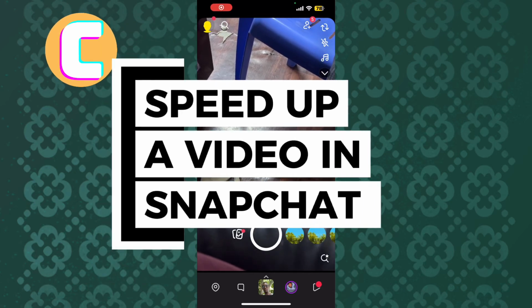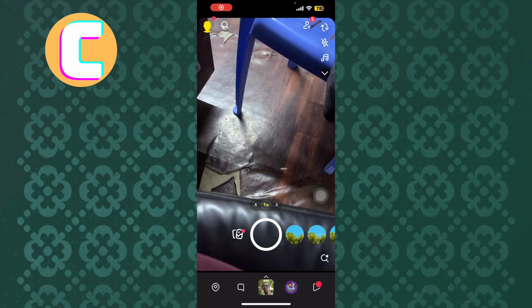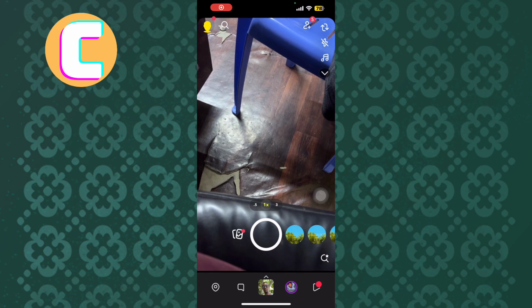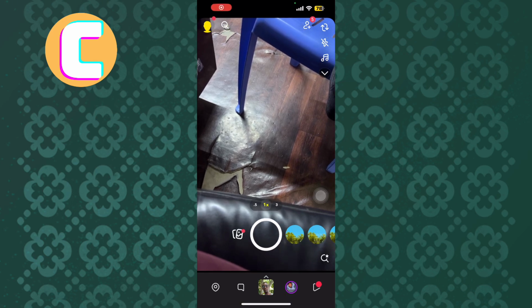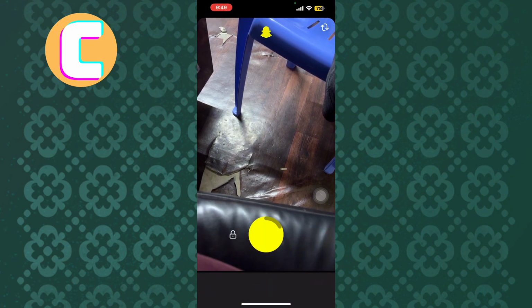How to speed up a video in Snapchat. In this tutorial, I will show you step-by-step how to speed up a video in Snapchat. First, open the Snapchat app on your phone. Once you are on the camera screen, go ahead and record the video you want to edit.